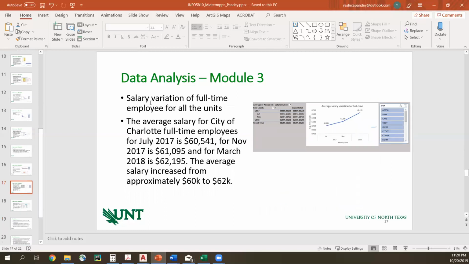We can also see the salary variation for full-time employees. This is irrespective of the units. However, a filter is created to select the variation for the full-time employees for each unit. And we can see the average varies from 60K to 62K, and it increased from July to March 2018.